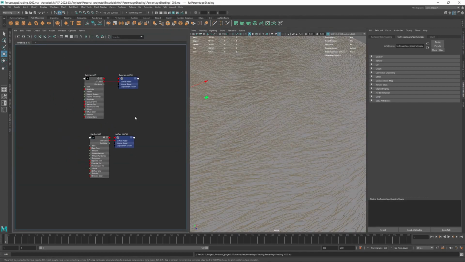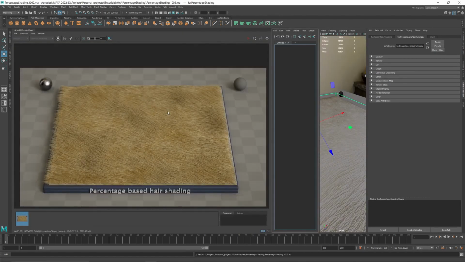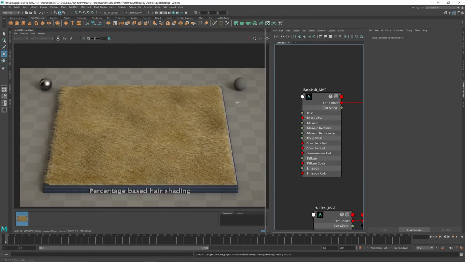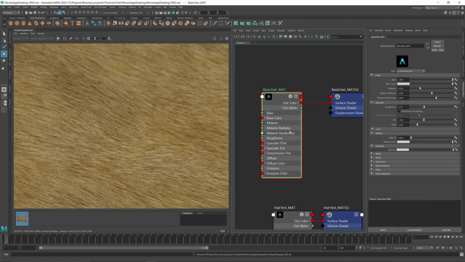So currently we have a very basic render setup. The render was done using this material up here, basic hair mat, which is just a standard AI standard hair with a little bit of melanin randomization, so it's not using per hair percentage shading. Although it is random per hair, it's just with one slider. We don't have a huge amount of control on this.